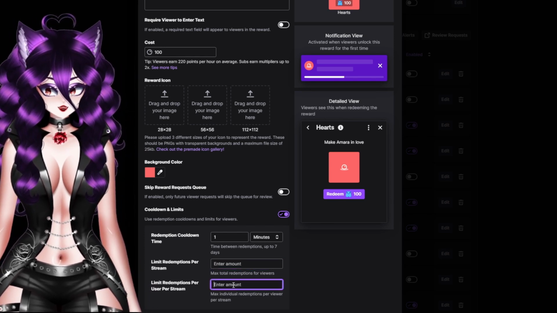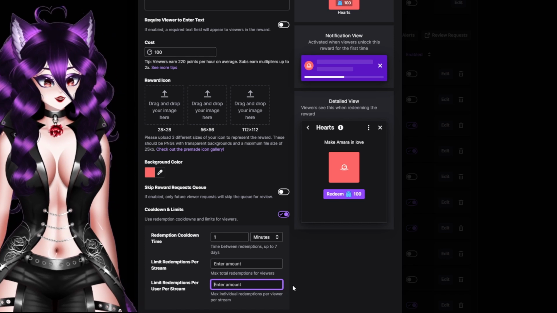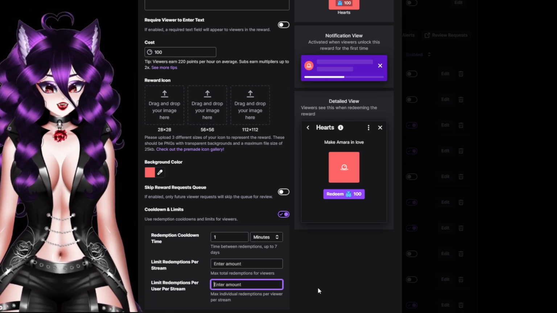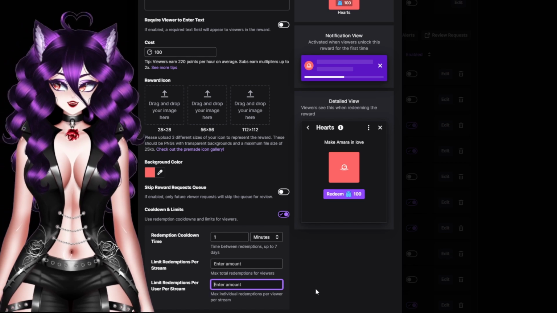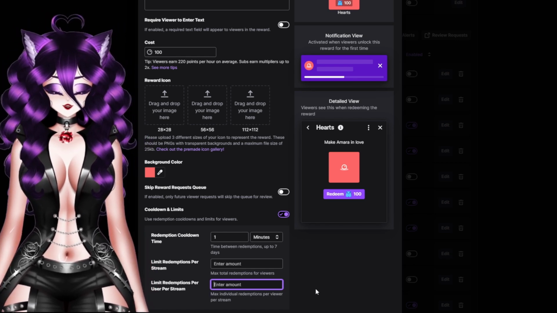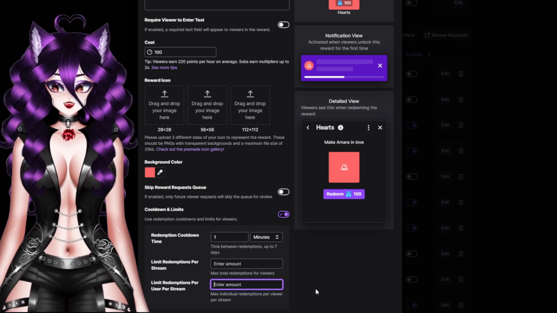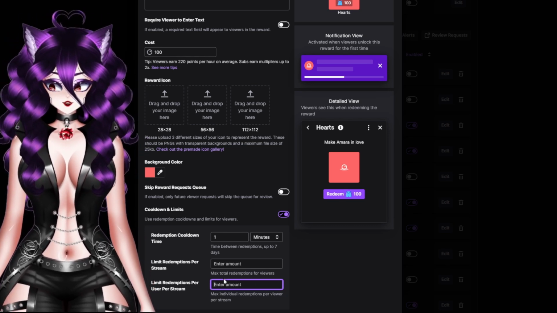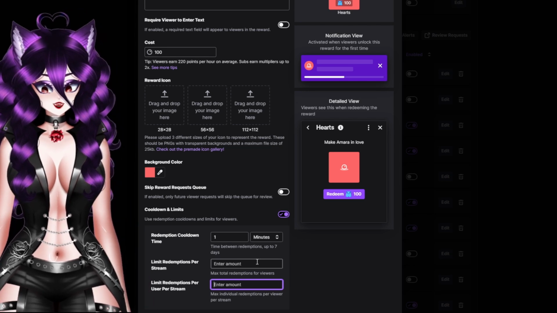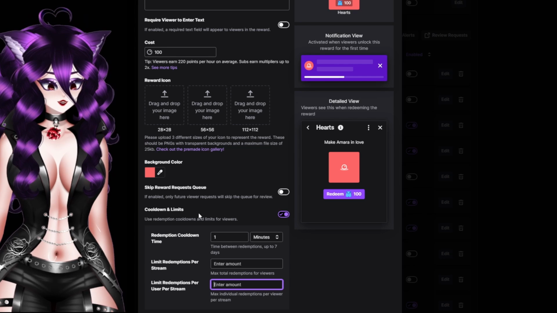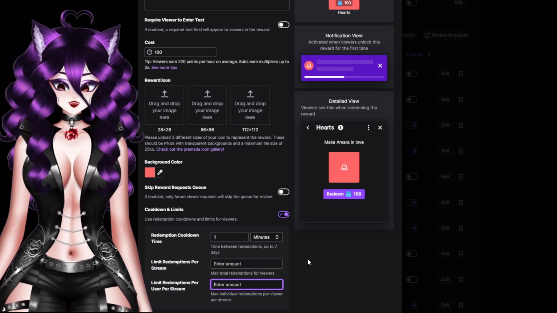You can also limit per user per stream. If you have somebody that likes to spam your stuff a lot, you can say each person is able to redeem this 5 times, and after that it will be out of stock for them for the rest of that stream. That's just another thing that is available there. It helps prevent people from spamming and breaking things, basically.